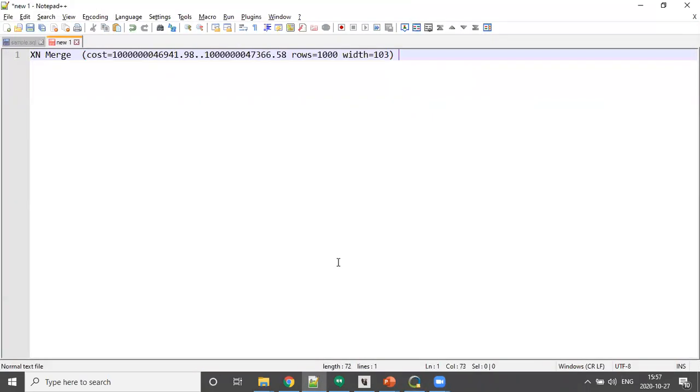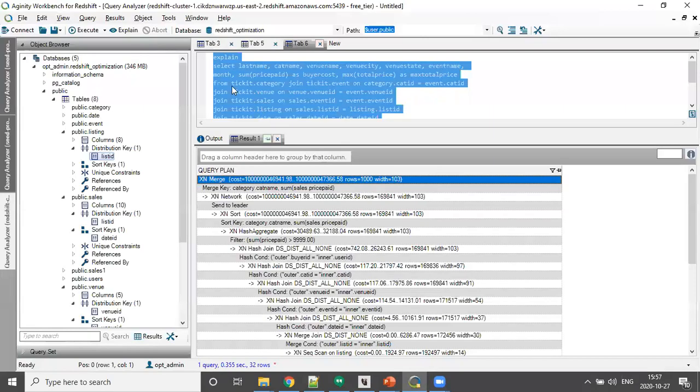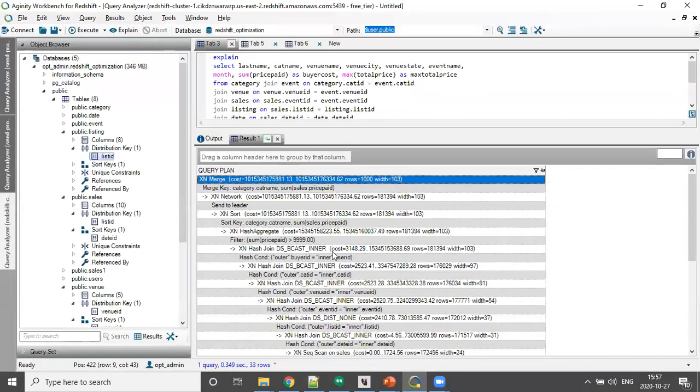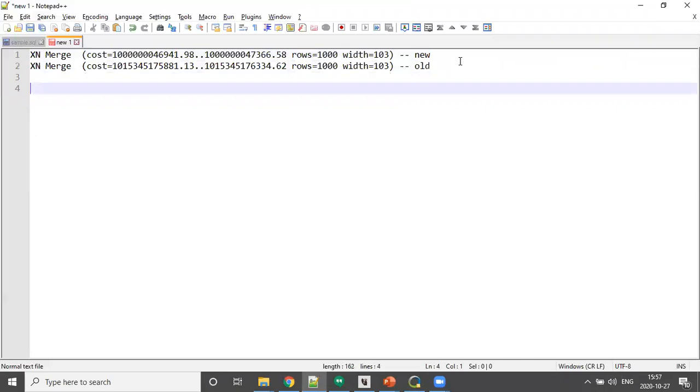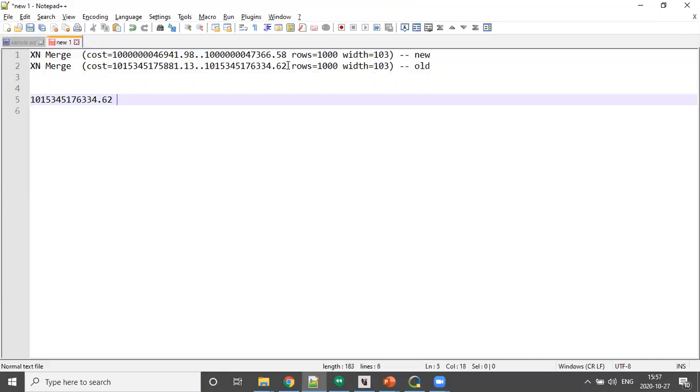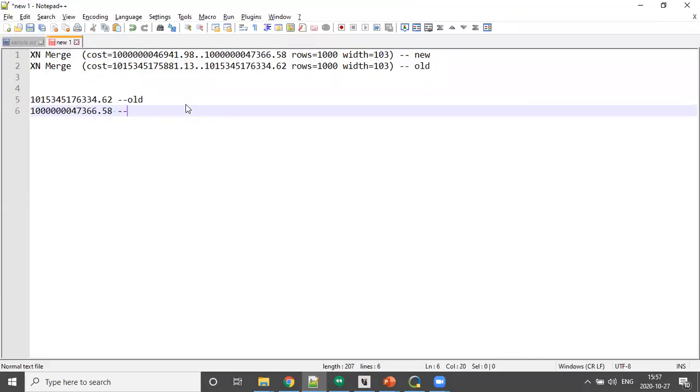So this is the new table and this is the old table. I will copy the final cost. The cost is a cumulative value. As we traverse from the bottom up, the final value will be here, so this is the final value that we have to take care of. This is the cost of the old table, and this is the cost for the new table. You can see the cost is reduced and the distribution mechanism is also reduced.